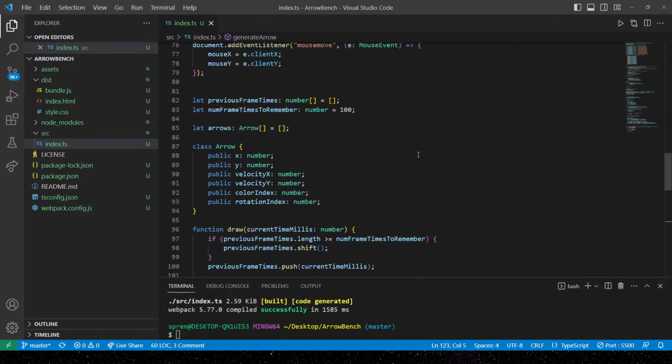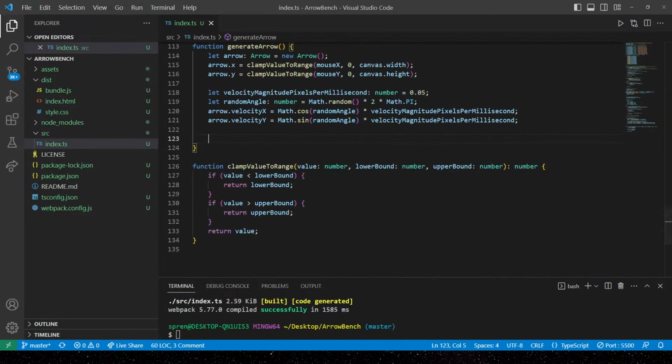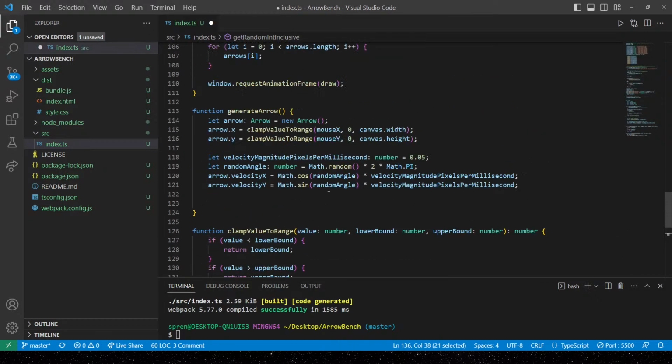Arrow.velocity x. What other things do I need? Oh, do I have a random integer function? I think I always do that. Let me go also steal a random integer function from my game. Random, rand between. No, that's not what I want. Random int. Get random int inclusive. That's what I want.